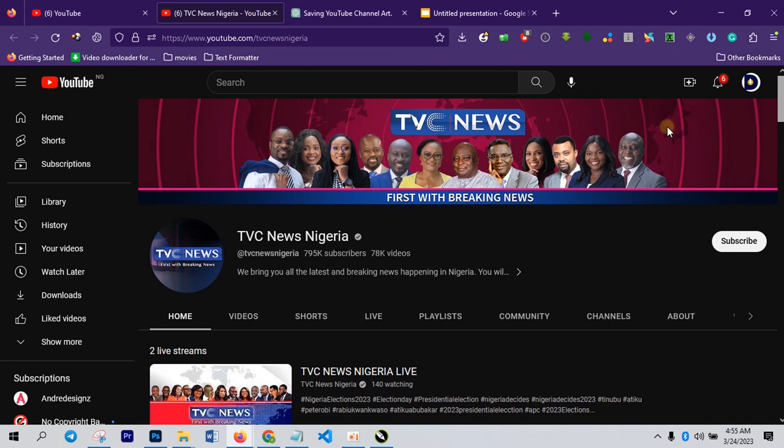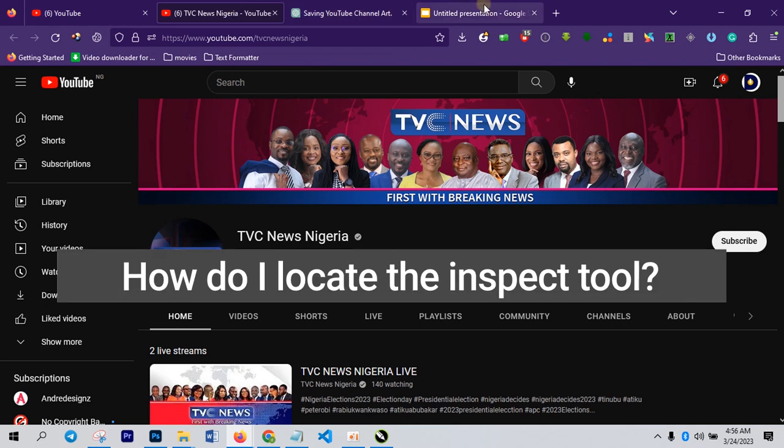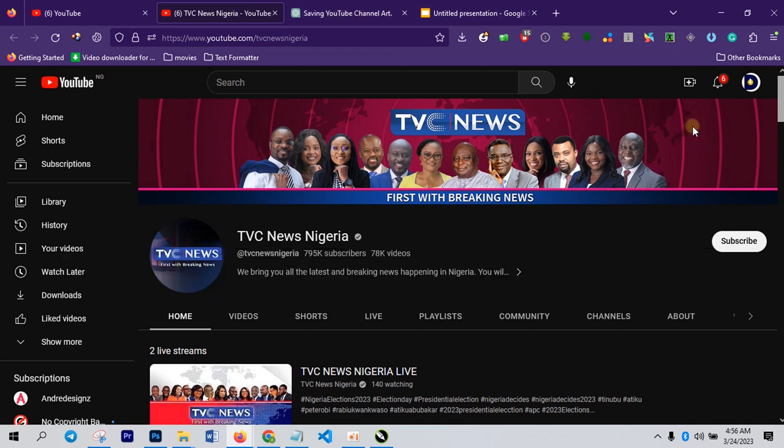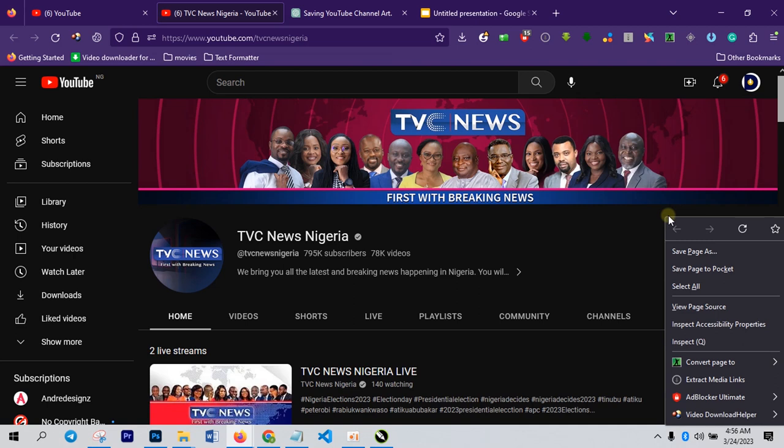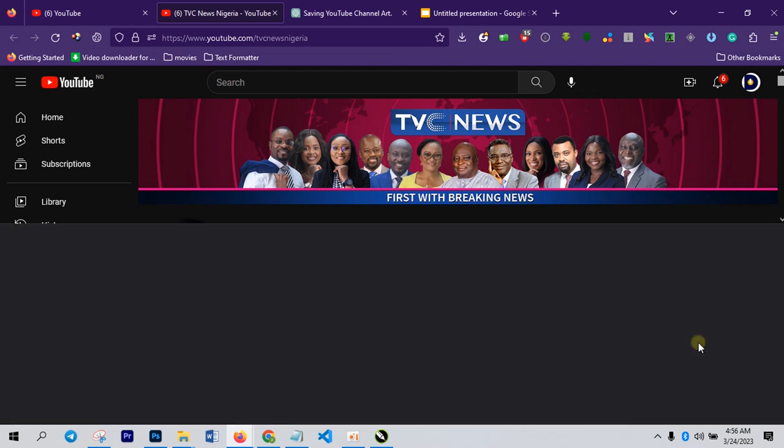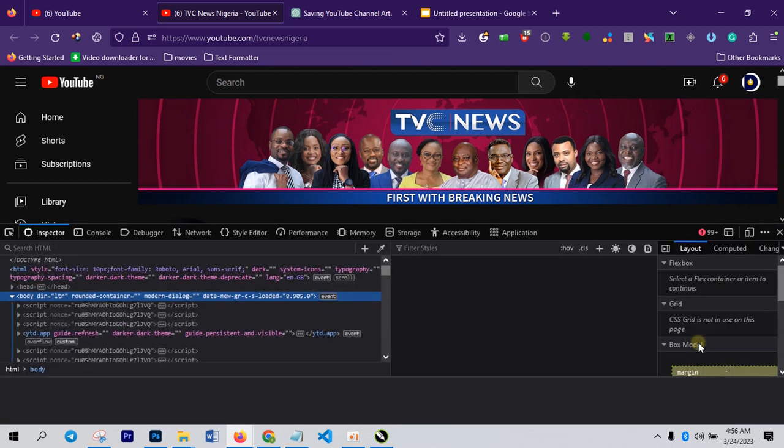You are going to make use of your inspect tool. So right now the question is, how do you locate the inspect tool? You don't have to worry yourself. What you have to do is to right click on any empty space on your screen and you will have the inspect tool. So I'm picking this particular area on my screen. So I right click and I have the inspect menu here. So I will select this and see what it pops up for me.